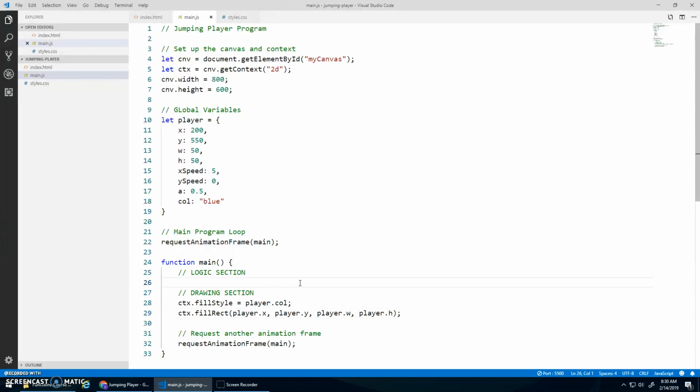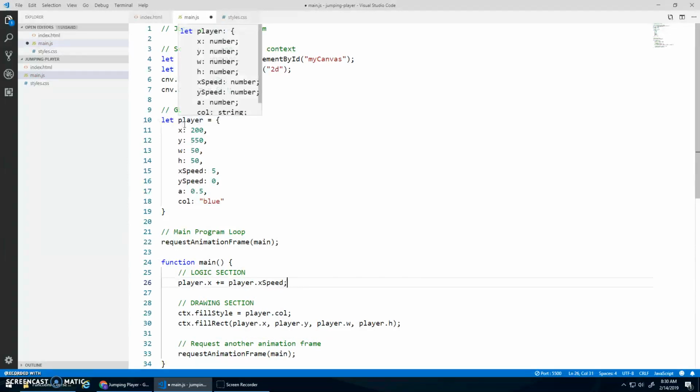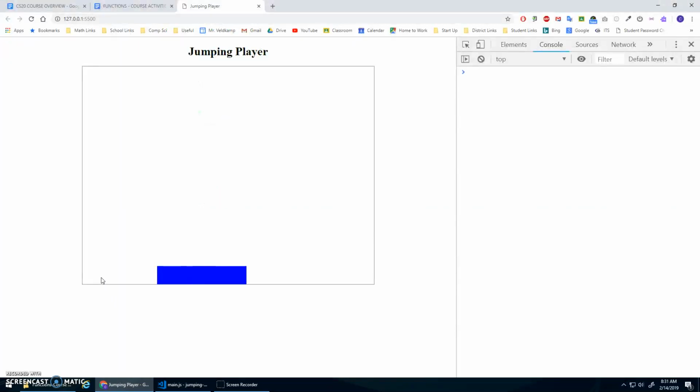Now let's try some logic to get it to move. What about player.x plus equals player.xspeed? So that should change the x value by 5 and then draw it. So this loops over and over again, which should get us zooming across.